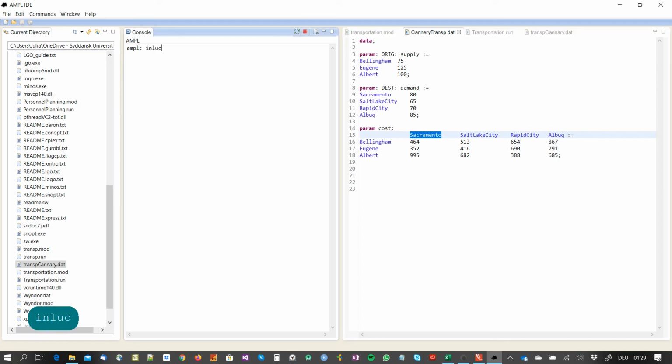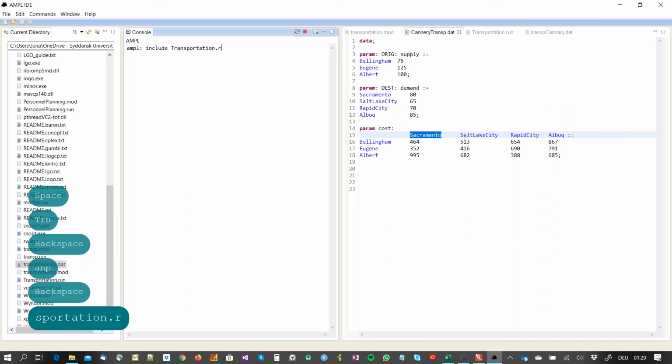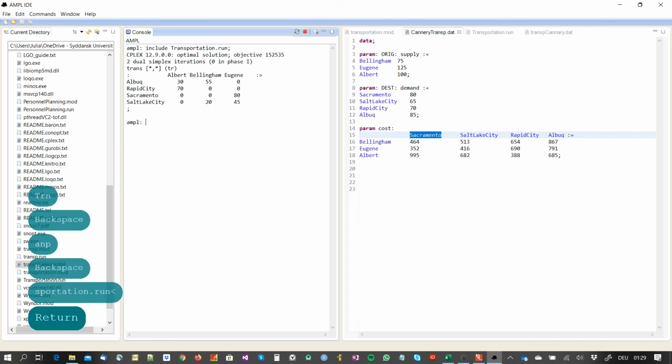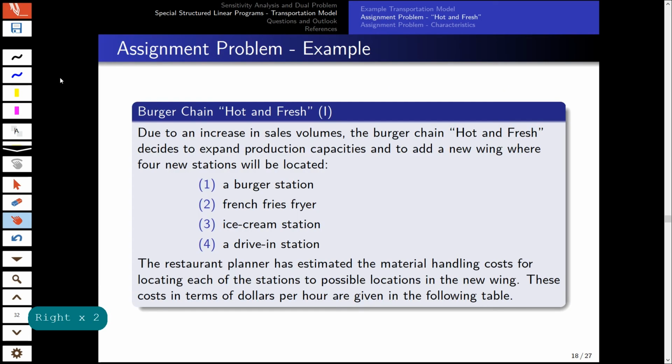So I say include transportation run. And finally, I get the optimal solution that is reported as follows. Let's draw our attention to the next problem, which is an assignment problem. So, we basically change now our transportation problem to an assignment problem.